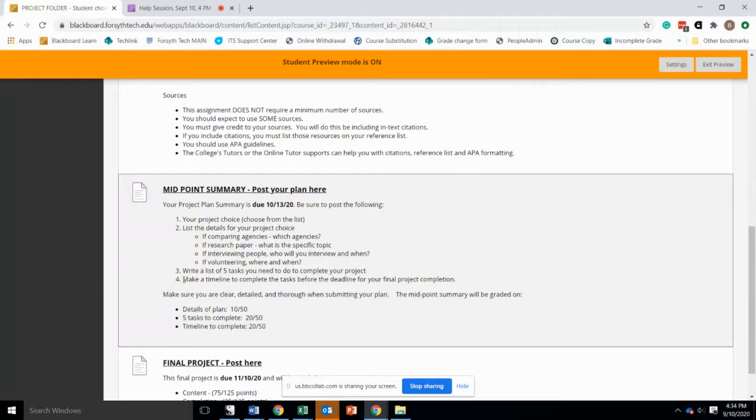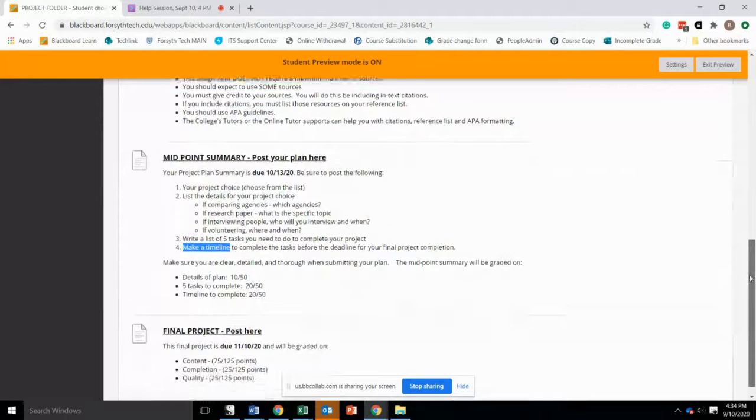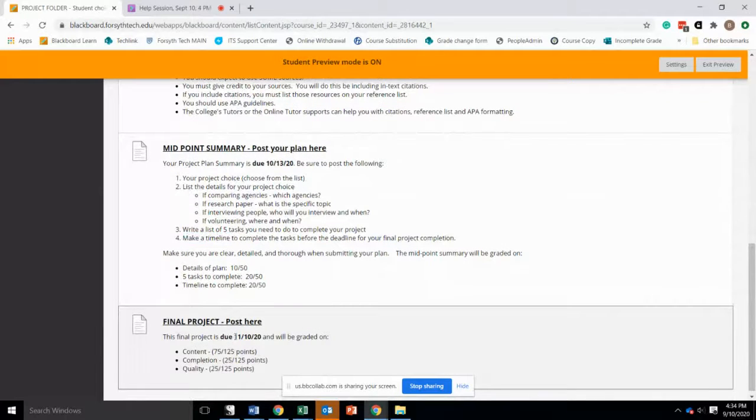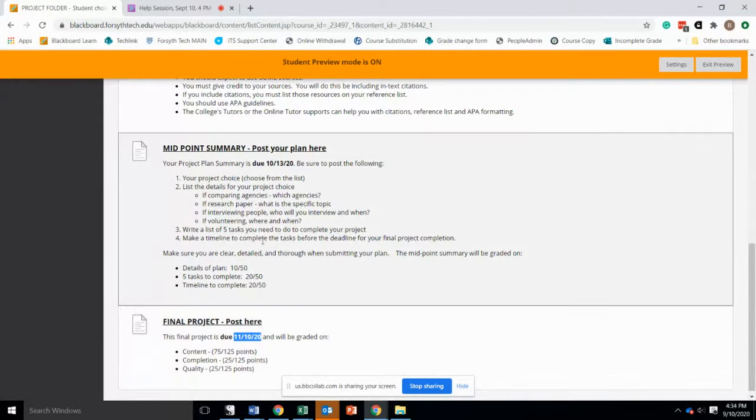Then for number 4, you're going to make a timeline. So you're going to take those 5 tasks from number 3, and you're going to give target dates for completing them. So you're building a timeline, and that timeline leads up to being able to complete your final project by November 20th. So you'll take your calendar and you'll identify what's realistic for getting each of those 5 tasks done and having it by the deadline.